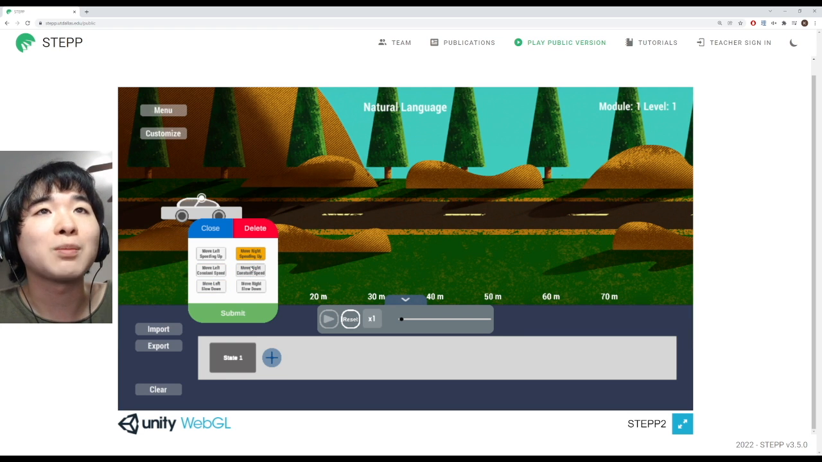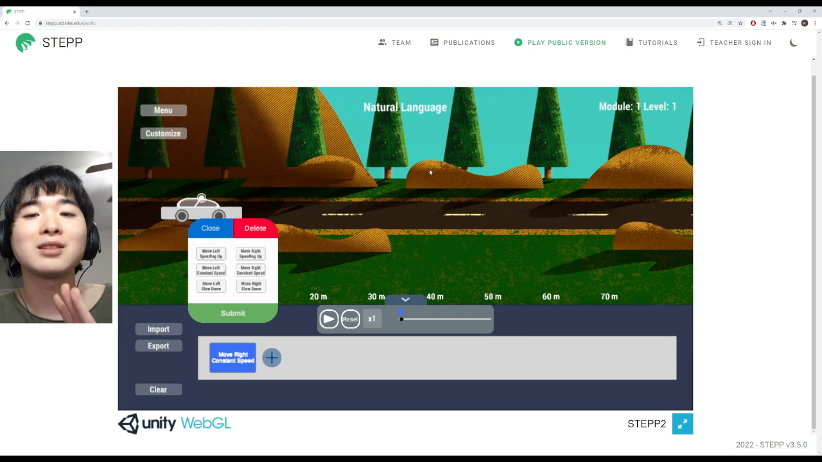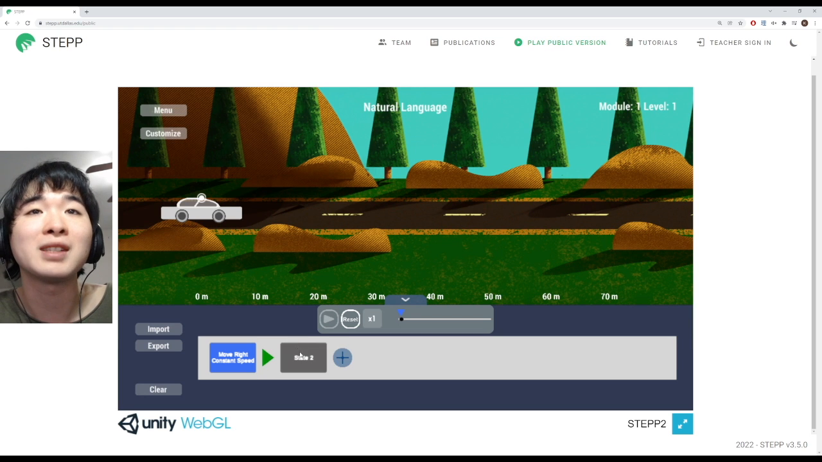And so we can just pick one state and hit submit. And we'll get a message from STEPP saying, great, ready to run. And that just means that STEPP is able to create an animation based on that input. It does not necessarily mean that it is the correct answer to the problem. And we can go ahead and press the plus button to add more states.